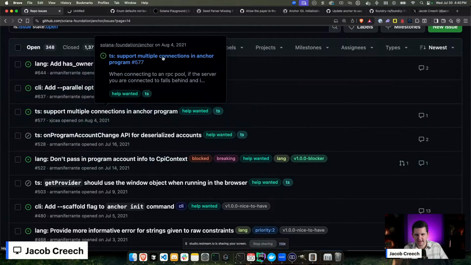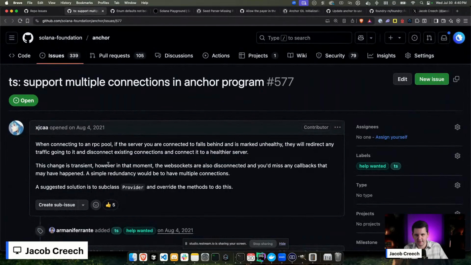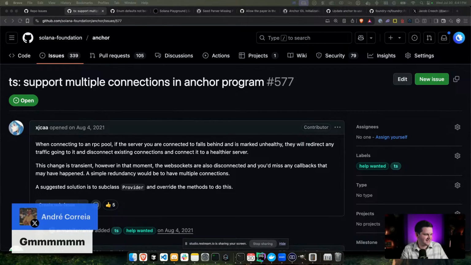Support multiple connections in the Anchor program. When connecting to an RPC pool, if the server you're connected to falls behind and is marked unhealthy, you'll redirect any traffic going to it and disconnect. They will disconnect and reconnect to the existing servers. Okay, so this is just the RPC problem.